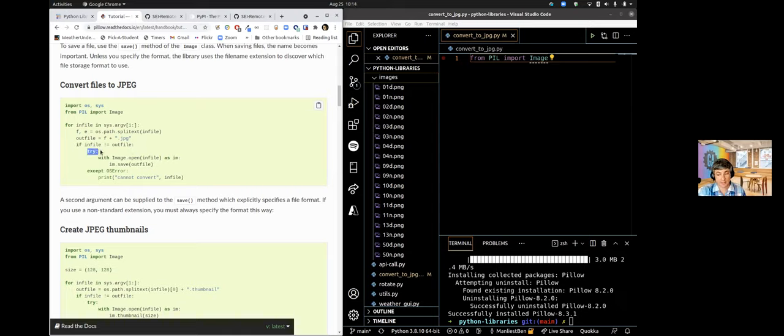Then we're going to try: with Image.open as im, im.save outfile. So this is just going to convert our file to a JPEG extension. The library has all the commands built in to do this, except OSError. This is just error handling. If there's an error, it's going to say cannot convert file, and it'll tell us what the error is. So this is essentially how this is going to work. A second argument could be supplied to the save method, which explicitly specifies a file format. We're going to be doing that too, because we want to specify that we're using a JPEG format, but we'll see that here in just a second. So this is the overall goal of what we're trying to accomplish with our code.